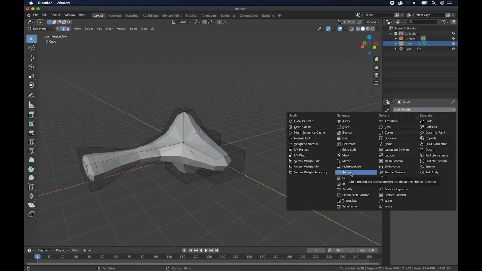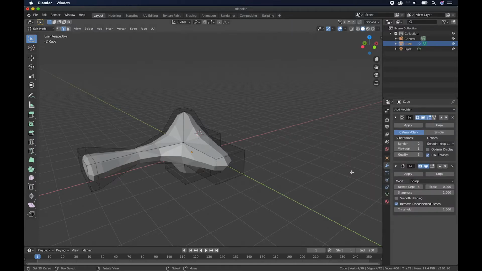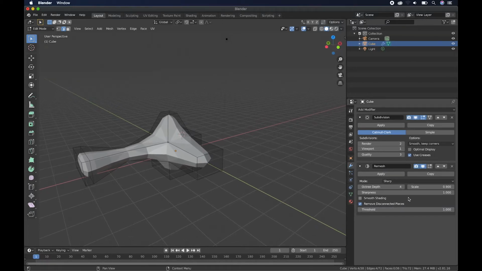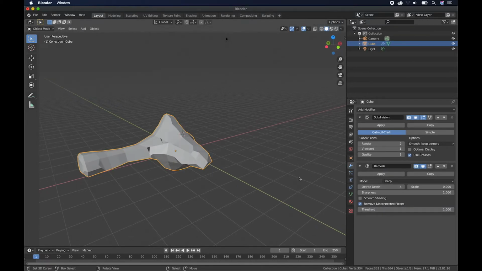If I apply the remesh modifier, you'll see it here. I'll just expand this window a little. You can see, if I go into object mode, I've just pressed tab to go into object mode. Here, I can mess around with these settings, and it will change the sort of style of my mesh.